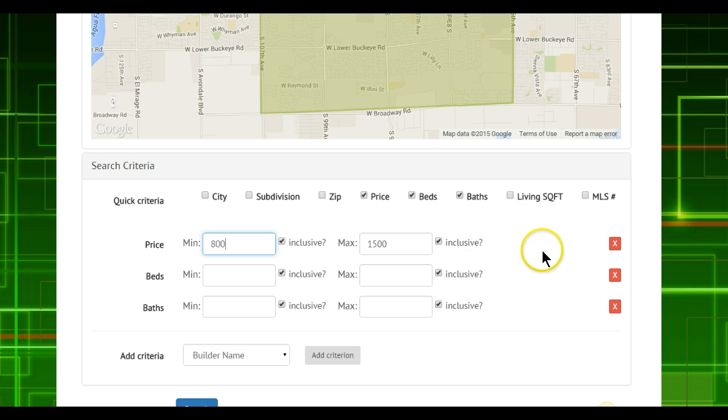Why am I doing that? Well, I don't want to really look at the places below $800 a month. That's essentially it. Bedrooms, well, I want to have at least 3 bedrooms. So I put 3. Not a max. I want minimum of 3.